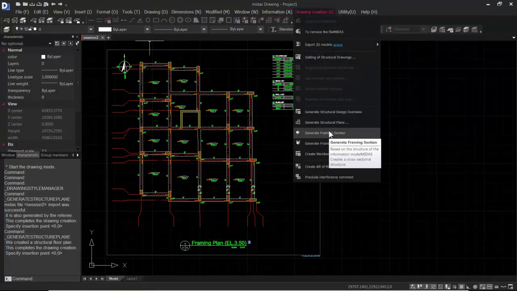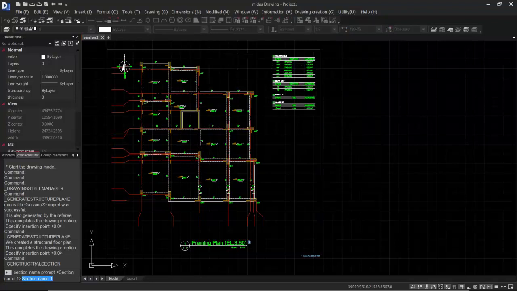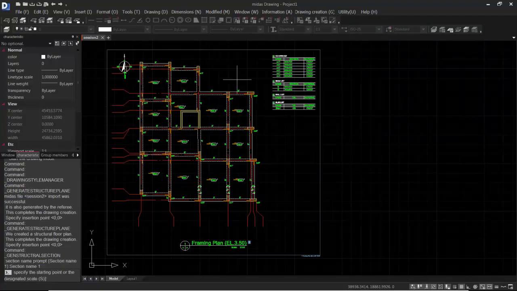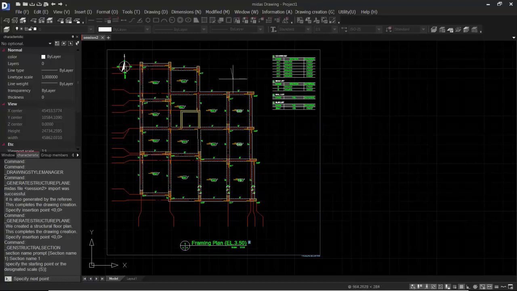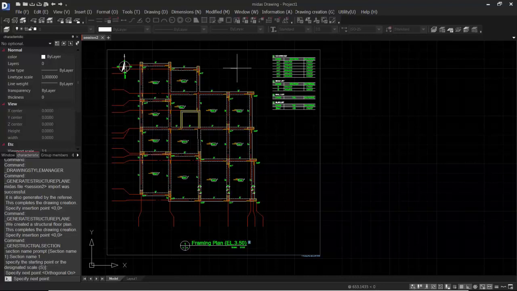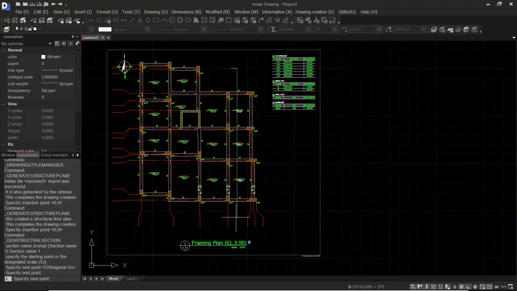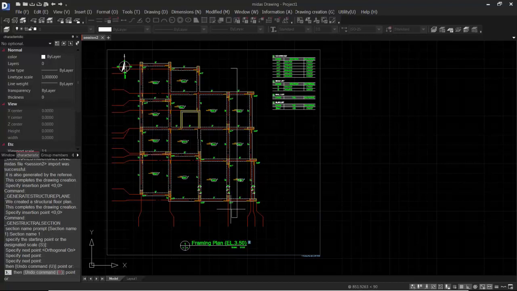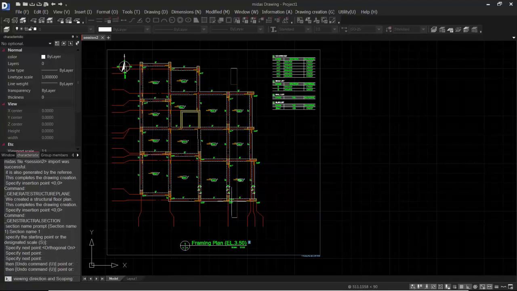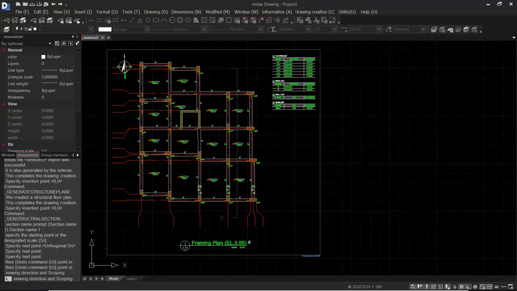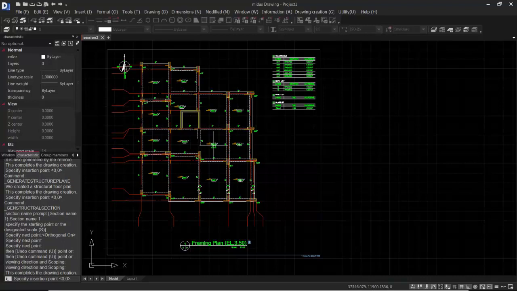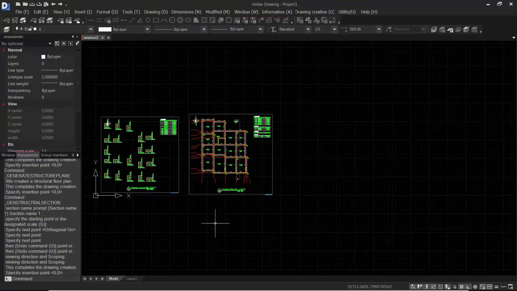And for the framing section, we can actually create the information, like I'll make F8, okay, and we can create a section like this. Right, so this is the viewing direction, and I'll specify the insert point right over here. So okay, I think I've done something wrong over here.